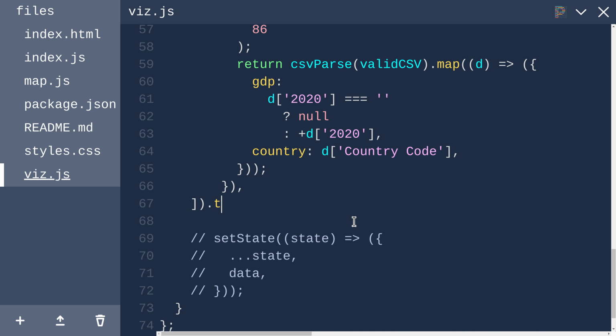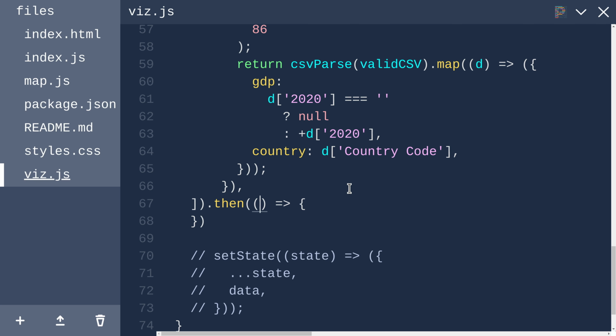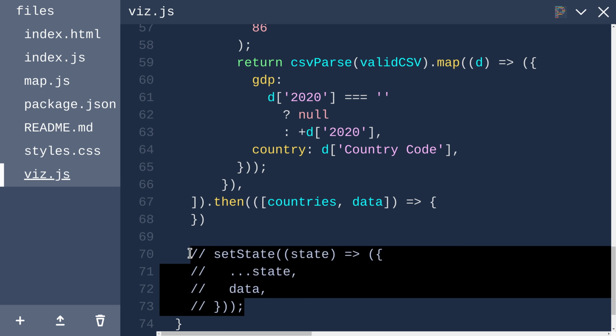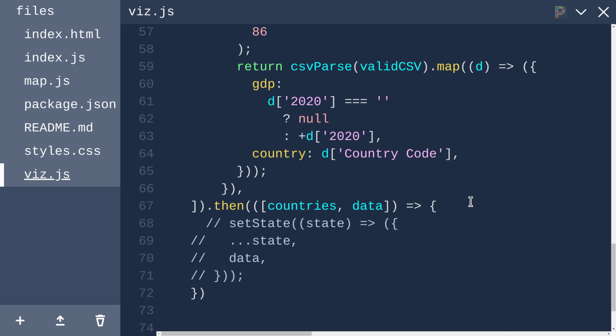So on the outside we can say .then, passing a function, and the argument to this function is an array of all of the resolved values. So we can use destructuring to call the first one countries, that'll be the GeoJSON, and the second one, I think I'll just call it data. Now we can bring back this logic and say setState, setting a field, and I'm thinking maybe we can call it something other than data, maybe dataset or allData. And this can be defined as an object that has countries and data.